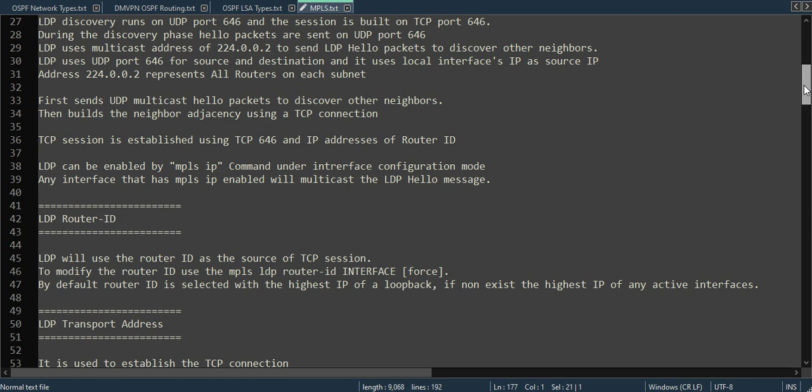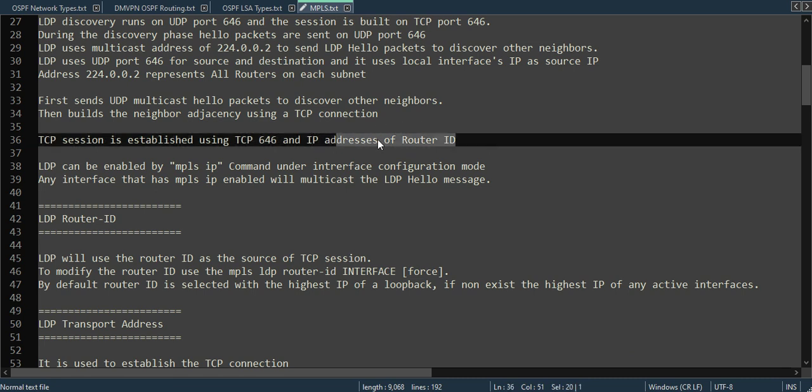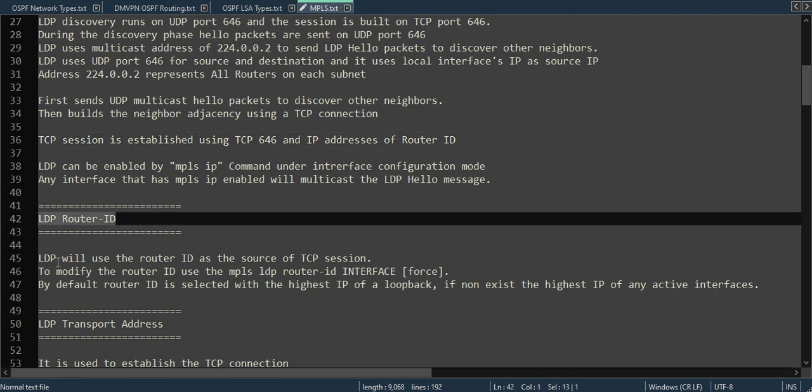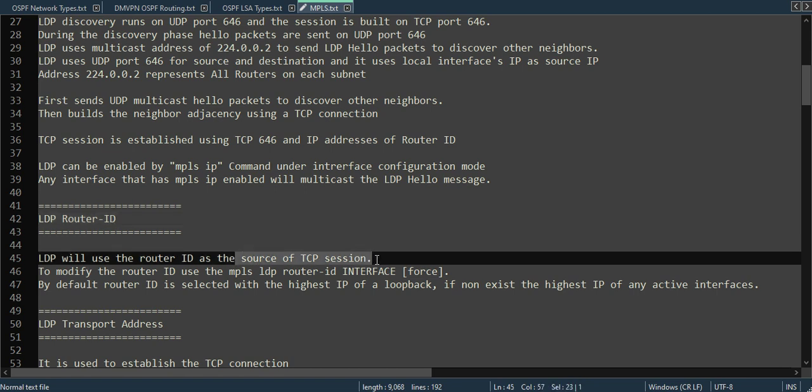The TCP session is established using TCP port 646 and the IP address of the router. This is important to understand. LDP will use the LDP router ID as the source of the TCP session.